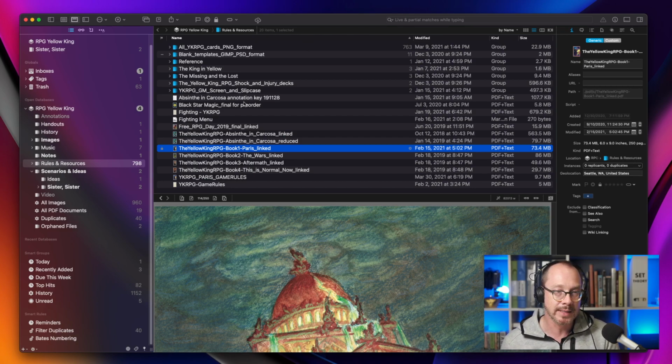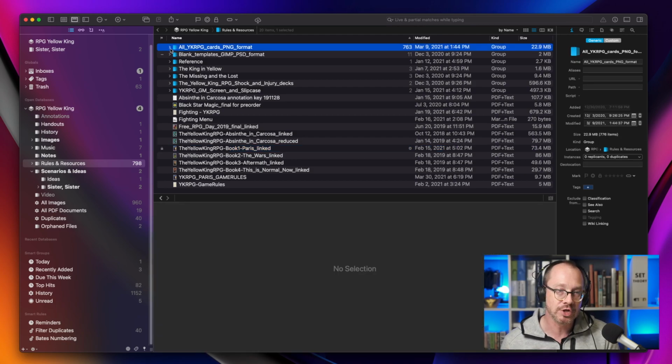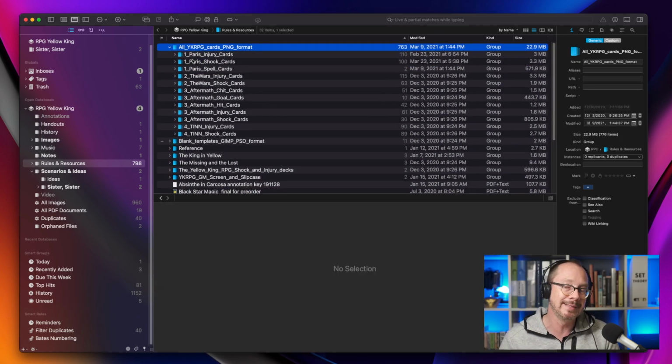Another thing that I do is there are all the cards, all the shock and injury cards. So I'm getting into the very specific game mechanics here. You're probably not going to be interested in the details if you're not really into the Yellow King role-playing game, which you should be. But some of this will be generally applicable for other games. So in Yellow King, we use shock and injury cards when the players get hurt or when they have a traumatic event.